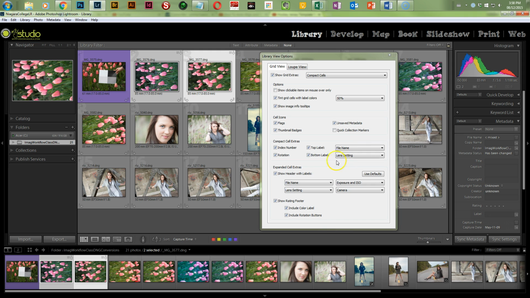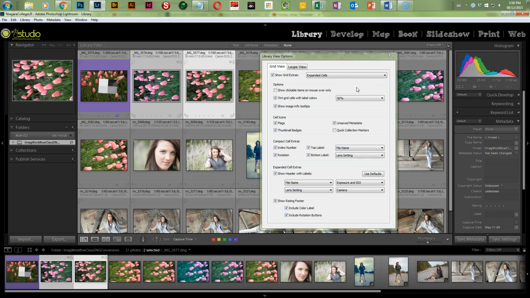The next section is for expanded cells extras. You'll see that the terms used are what has changed here. Instead of top label, like you have in the compact cells extras section, you now have show header with labels. And instead of bottom labels, you have a rating footer. Here you can choose similar options to the compact cell extras. So let's go up and change our drop down to expanded cells so that we can see what effect we're having on the information in the cells.